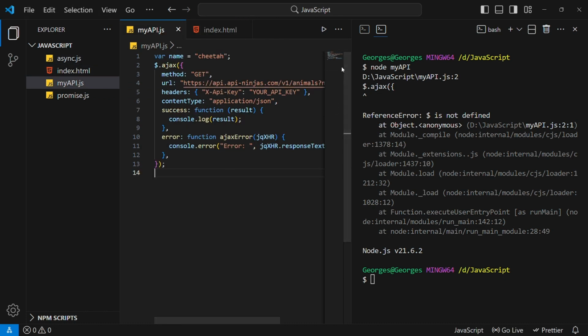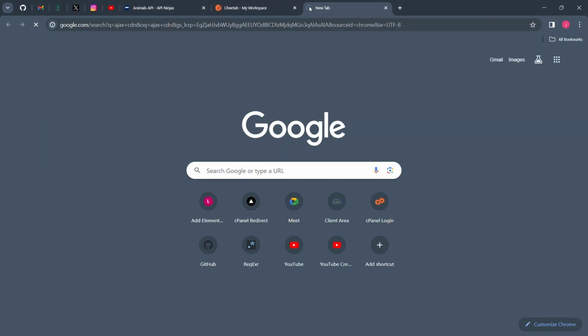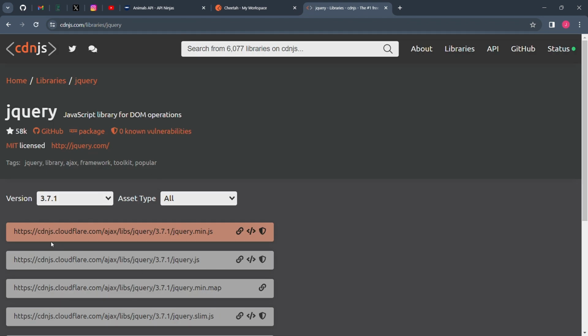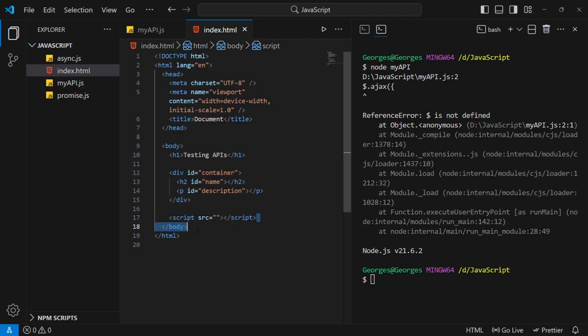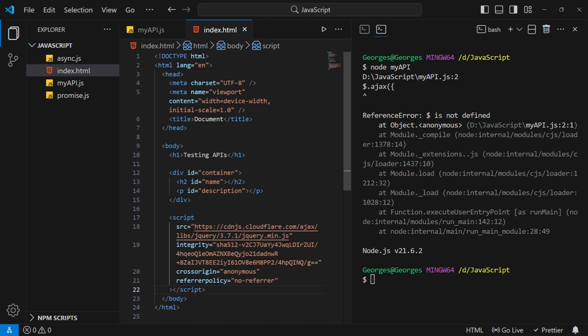So back to our browser. For you to use Ajax, you need to have the Ajax CDN. A CDN is just a content delivery network. So you just tap on jQuery, and then you see here that we have this Cloudflare for the jQuery. You just need to tap here on copy URL, or you can tap on copy script tag. So just copy the script tag, then go back to our HTML in Visual Studio Code and paste that script tag there. So this will now allow us to use jQuery.